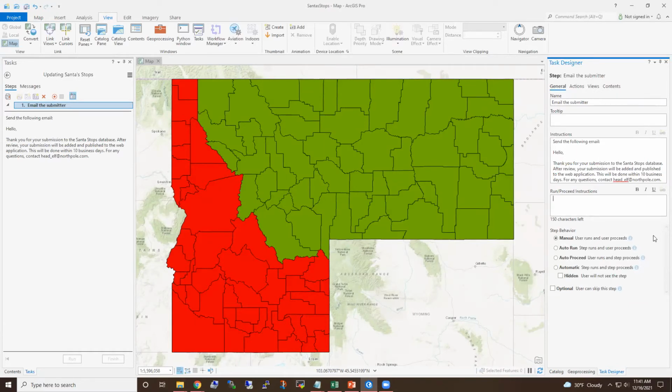For each step, you'll notice that there is a step behavior. So there are a couple different options that we can read through here. Manual means that the user is going to run and the user proceeds. So the user controls how they move from one step to another. There's also auto run, auto proceed, and automatic. So you can choose how you want this task to run as they go from each step. We're just going to use manual in this case.